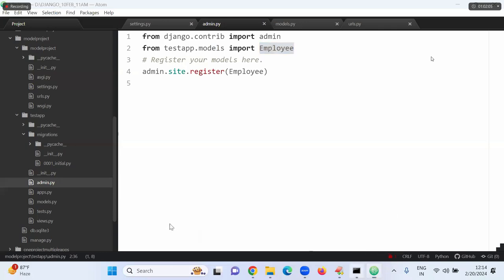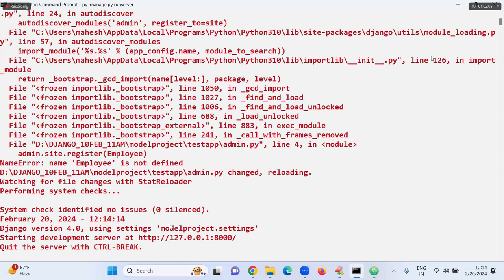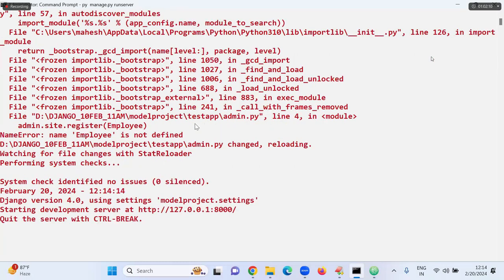Go to the server and check if there is any error. Nothing. So previously I was getting an error because Employee is not defined. Import statements are compulsory.